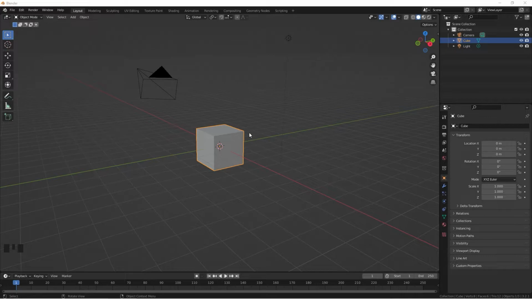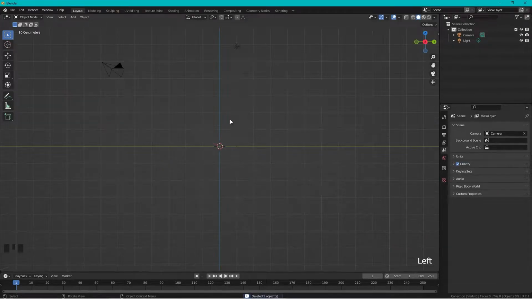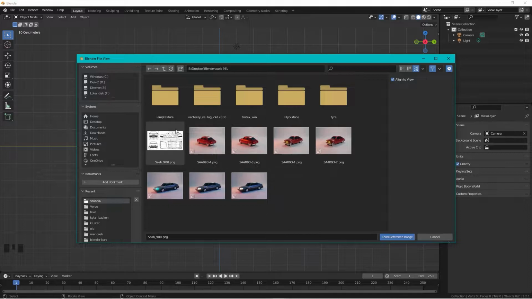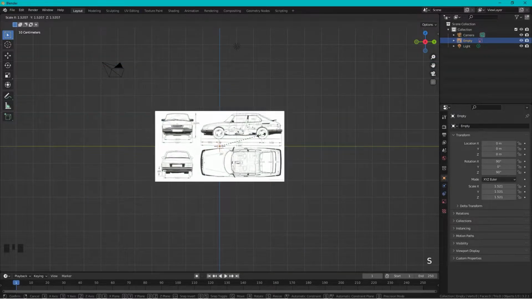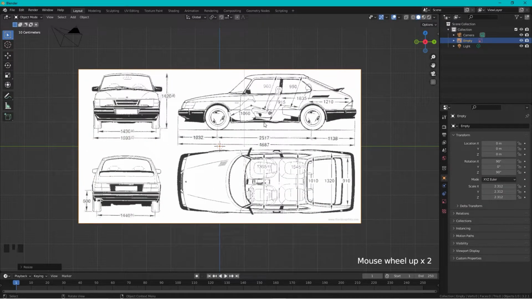Okay, we start out in the scene. We delete the cube, and we look at the scene directly from the side. We press Shift A, choose image reference, choose our blueprint, and scale it up so we can see the measurements, because I also really like to work in the correct scale.